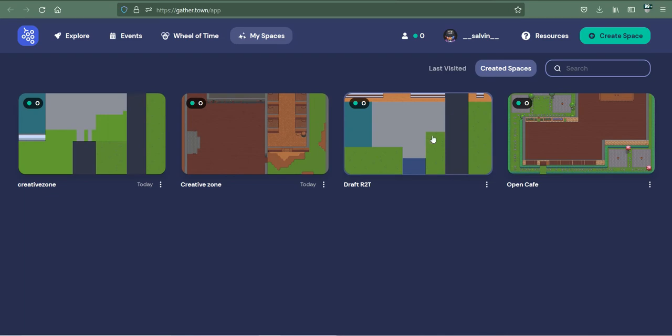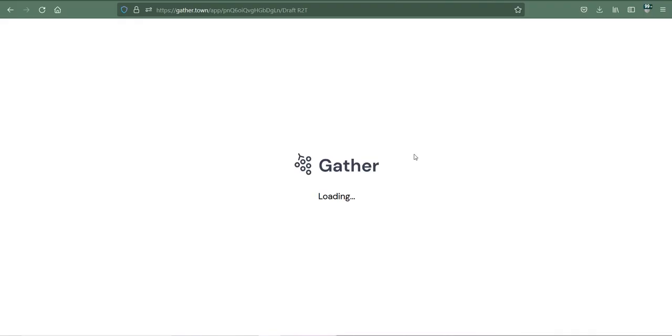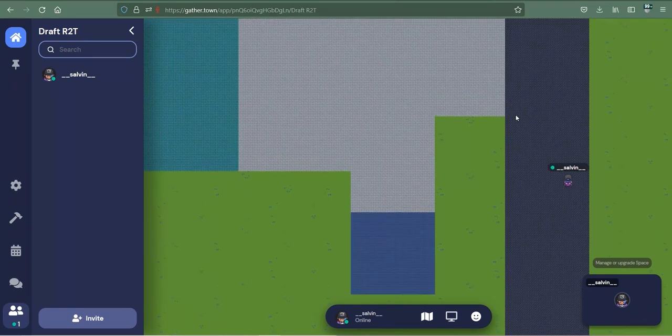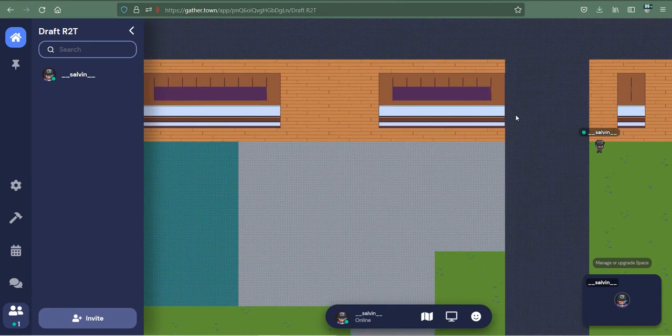And then we can go to it from our Gather.town home page. From our created spaces, we can click on the space we just created, and after that we can just join the gathering. We will be joining the gathering at the spawn tile, which we could have selected from the tile effect option, or else which will be in the top left corner by default.